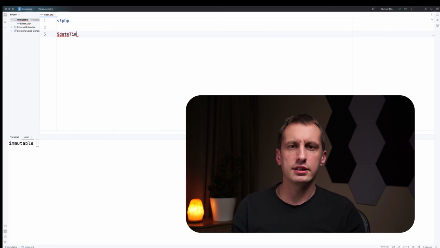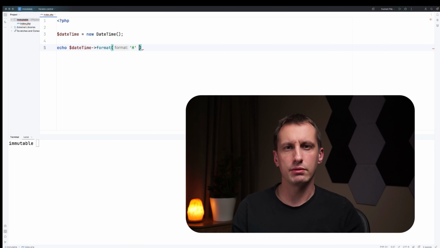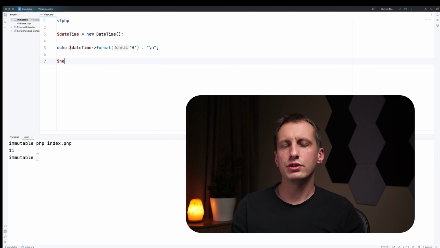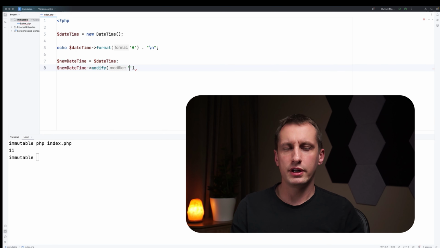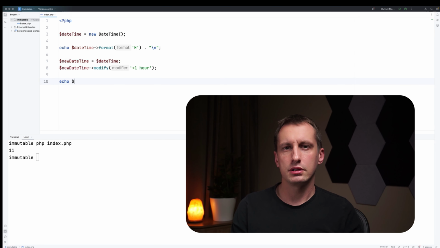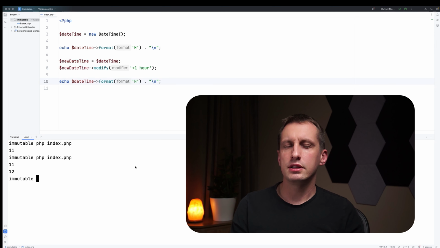Let's begin. First, I want to initialize a DateTime object, which is going to be our mutable example. You might be familiar with this object because it's a very common way to work with dates. I'm going to output the current hours value. Then I assign a new variable called new DateTime, and I'm adding 1 hour to it. I want to output the value for the original object, and I can see that the value has changed. This is normal behavior for mutable objects.